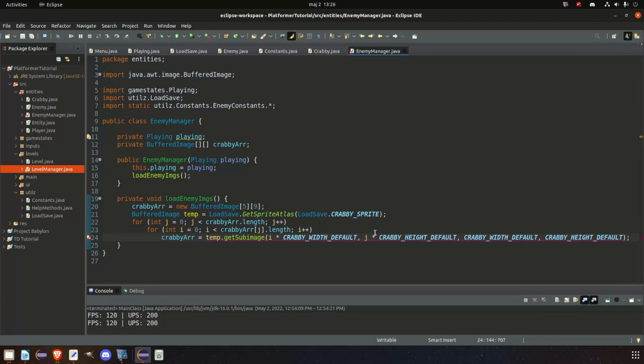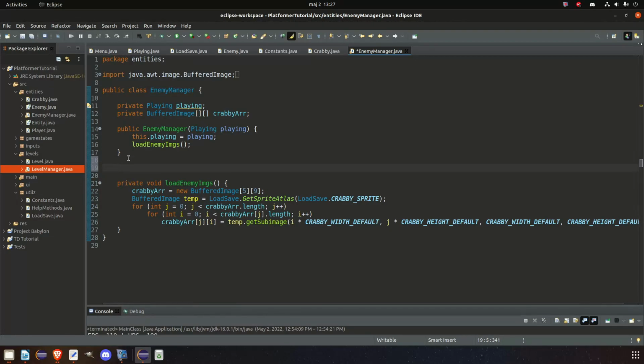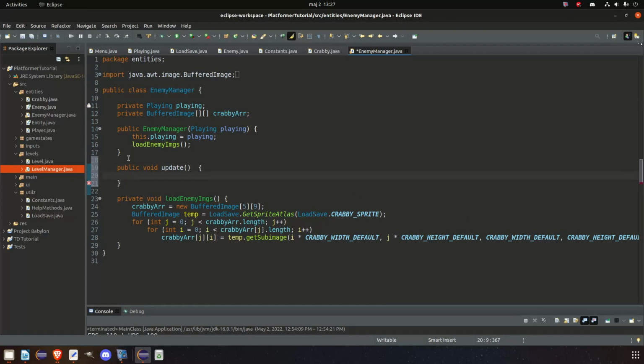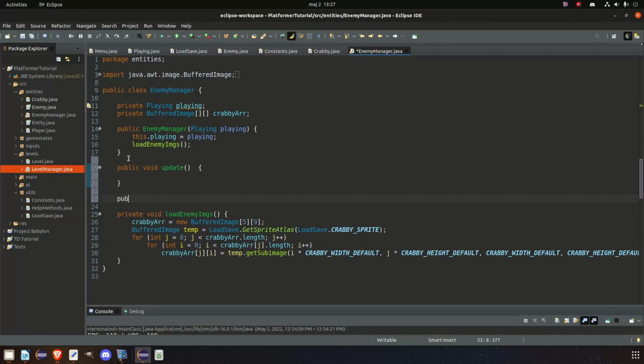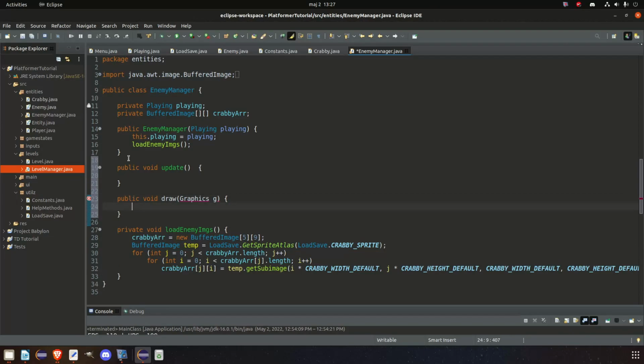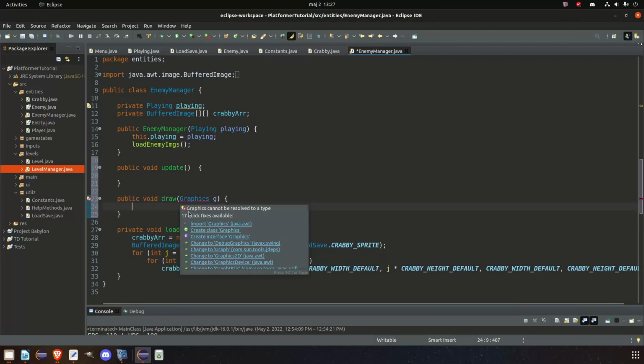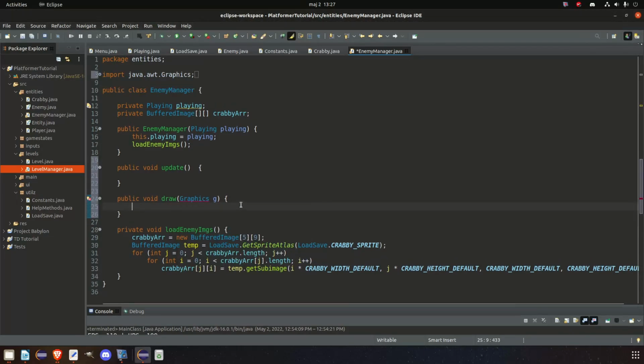And why is there an error? Oh, maybe we should decide where it should be as well. My bad. So j, i. That looks better. And this enemy manager will have an update, of course, so public void update. And it will have the draw method. Public void draw, Graphics g, like so. And of course we need to import Graphics like that.